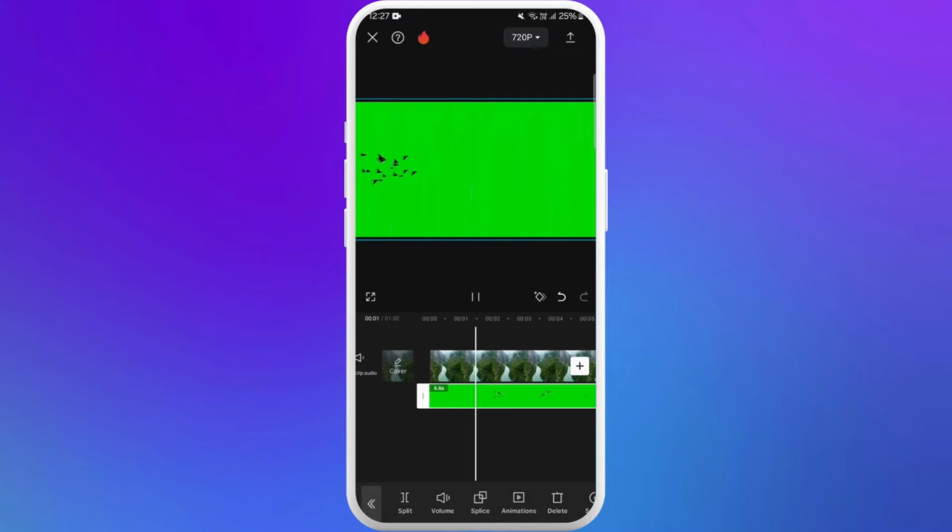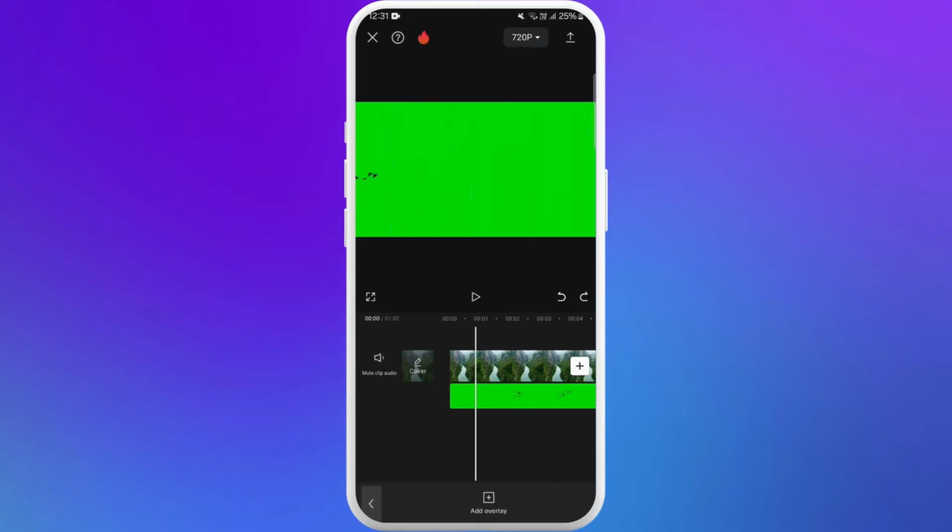As you can see, there are birds flying in the green screen. So to remove this green screen, we'll use the chroma key effect. So tap on the green screen video, then scroll through the options. And here you can see the option remove BG, means remove background. So tap on it and choose chroma key option.